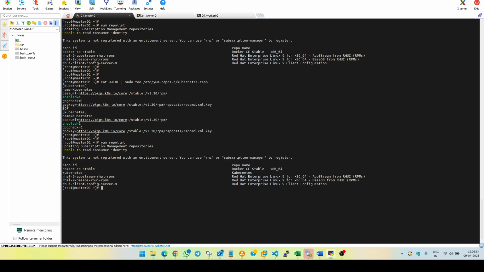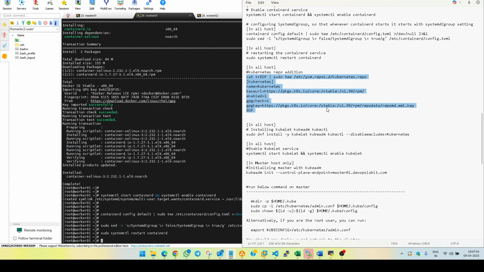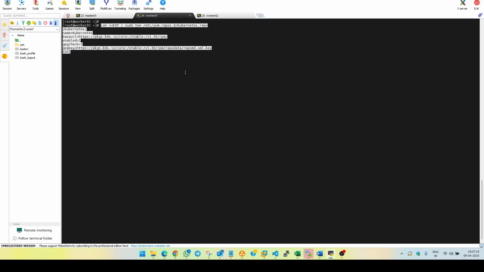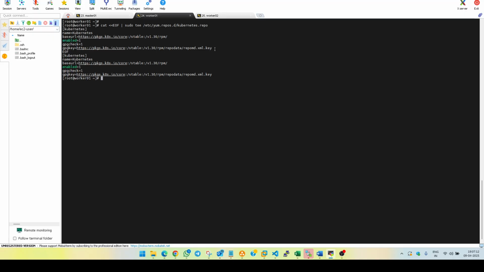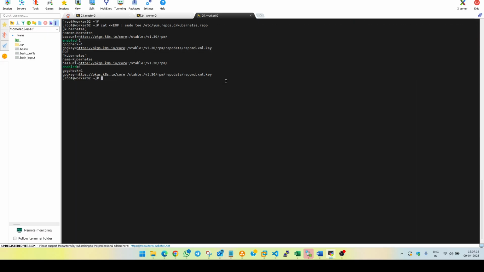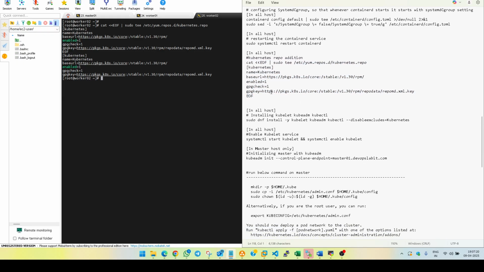See, this Kubernetes repo is installed here. This repository is used while installing some more tools like kubectl and kubeadm. Currently we have installed this. We have cloned this repository. Now what we have done is just cloned the repository.